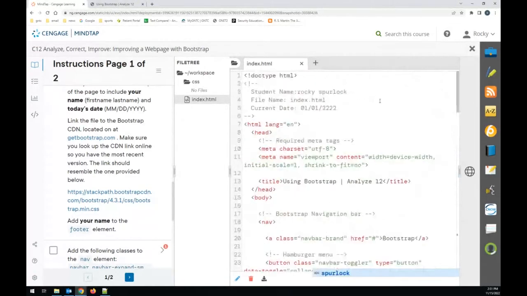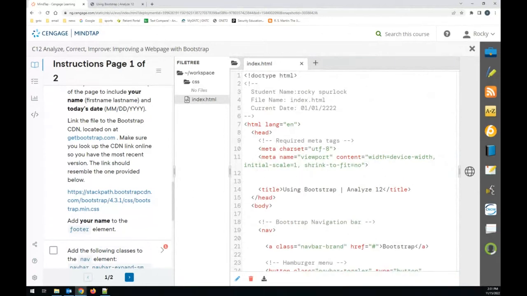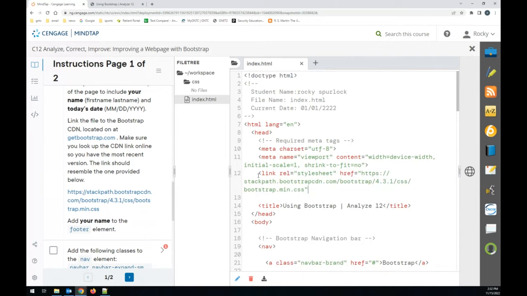Now back in the head section, I am going to link this to Bootstrap. The file will seem fairly long. And they give you the link here as well. So you're going to link this exactly as you do a link to a style sheet, except we're going to put this web address in here as well.